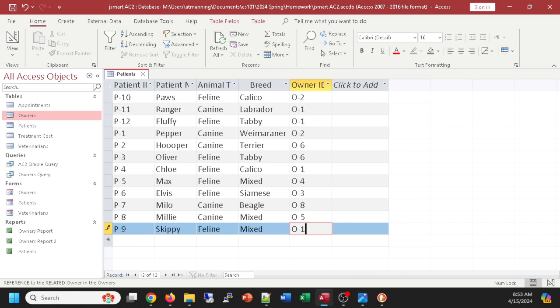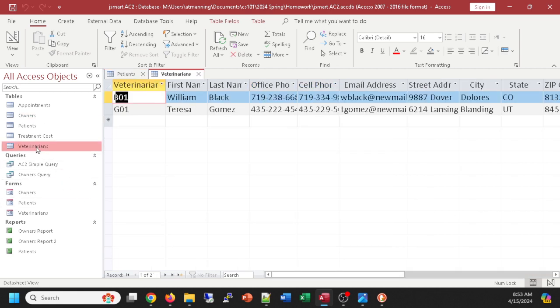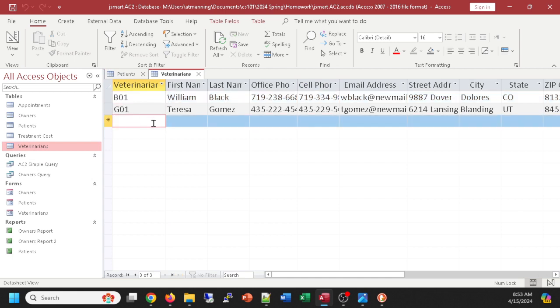So we've closed the patients table. They want us to add, let's check our veterinarians table. In the book they have 4 veterinarians. Let's see what we have. We have 2 veterinarians, so we need to add 2 more veterinarians.